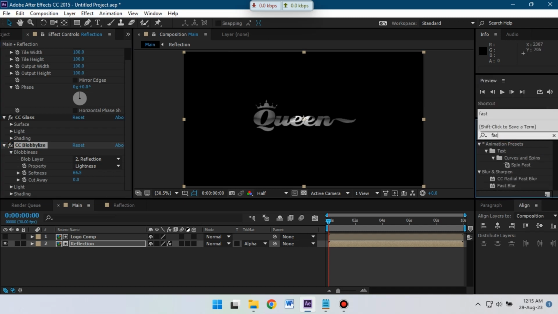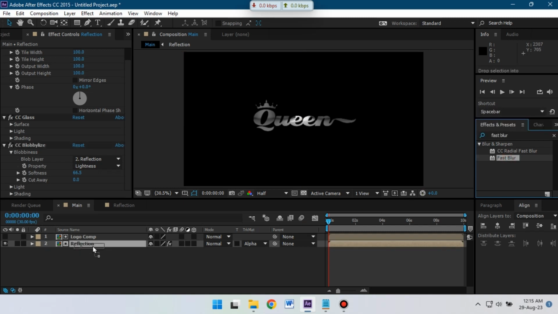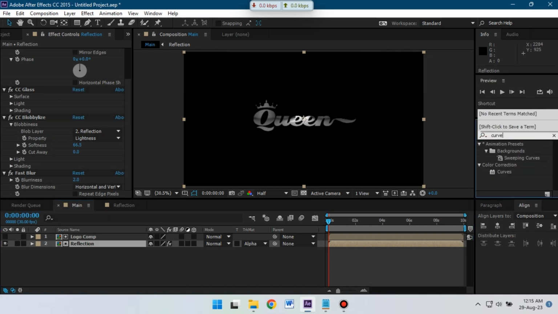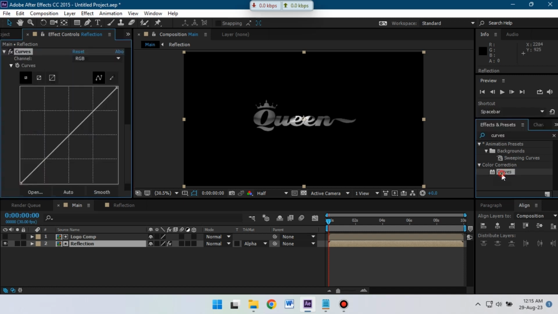now again go to effect and preset and search for fast blur, apply it, and type 2 into the blurriness, and then again go to effect and preset and search for curves, apply it. Let's change its curve something like this.